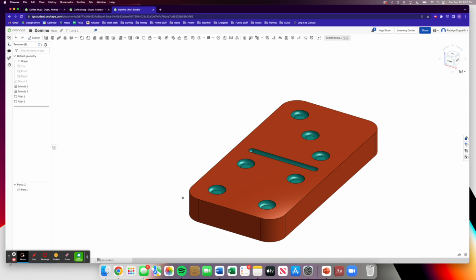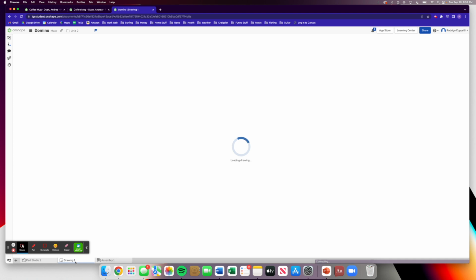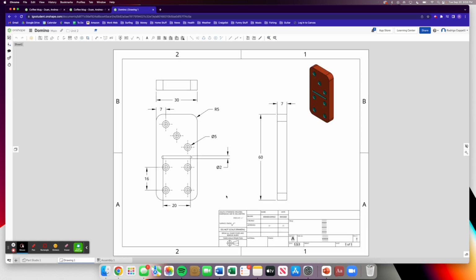Let's see if I can move this out of the way. I can't. Okay, so that's going to stay there. What you see is we've got a part studio, drawing, and assembly. I believe in the drawing, I have created the drawing schematic for it. So you've got a multi-view here. You've got the isometric, front, top, side. Excellent. So we're going to make this.